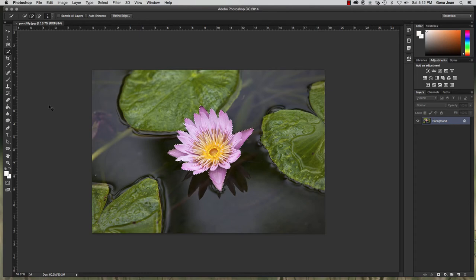Deselect again is Command or Control D, and then if you want to reselect your last selection, you can hold down Shift Command D and it reselects the last thing you had selected. Additionally, you could always do Command Z if it was the last step, and it would do the same thing. Go back and reselect your area.